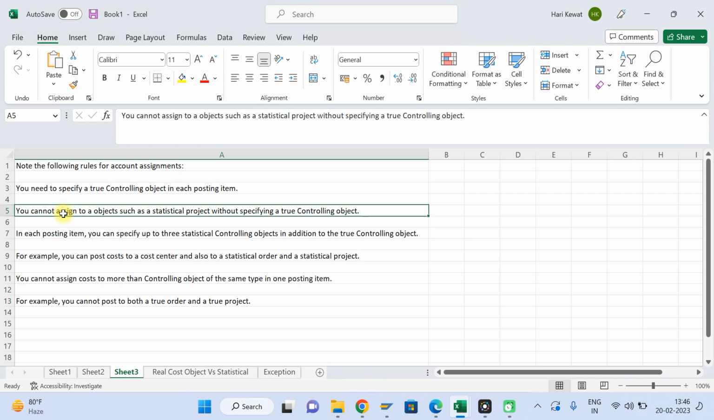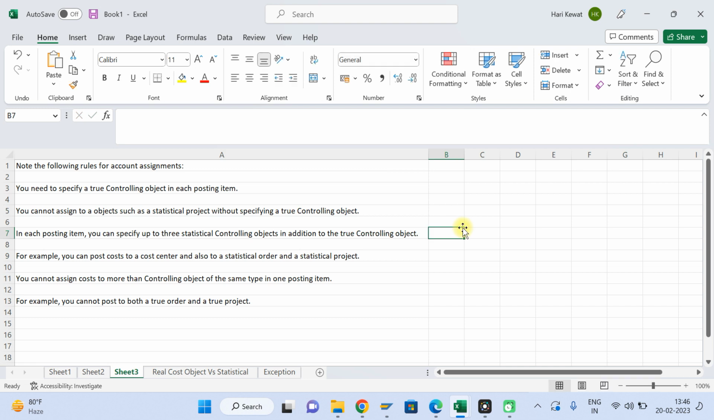The second point is that you cannot assign objects such as a statistical project without a specified true cost object. What it is telling is that whenever you give any statistical cost object, along with the statistical cost object you also have to enter one real cost object. Okay, that is the meaning.